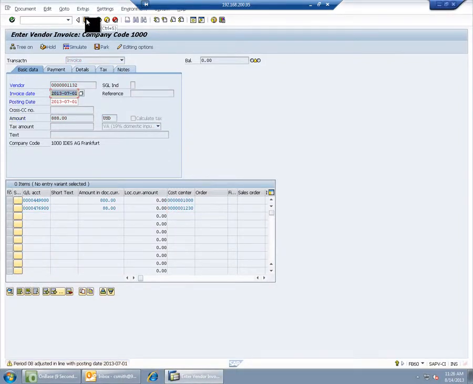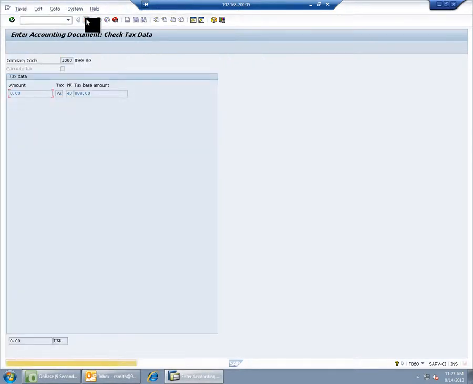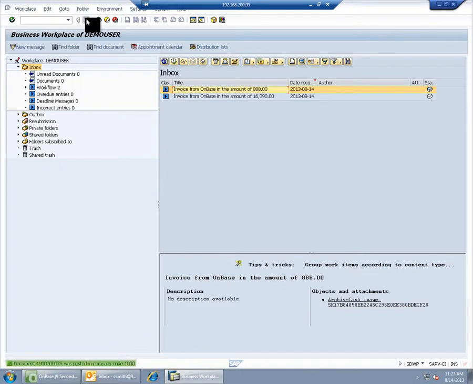And SAP is just going to require me to validate some information. So it's going to highlight this field, and I'm going to hit enter on my keyboard a couple times. It's going to tell me that my tax amount has not been applied. I'm going to go ahead and hit enter. And at this time, SAP is going to go ahead and create that invoice for me.